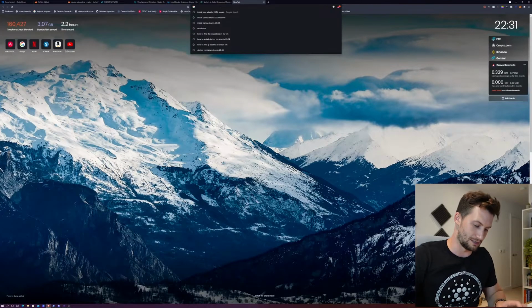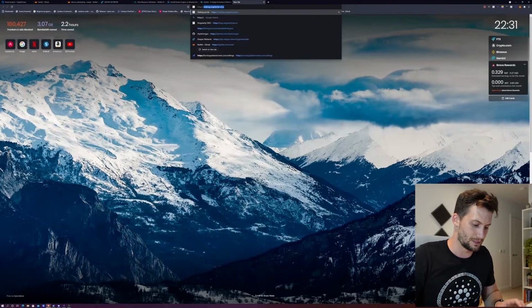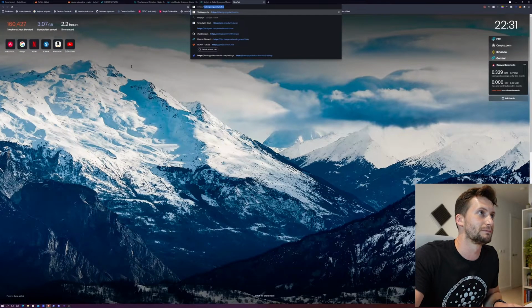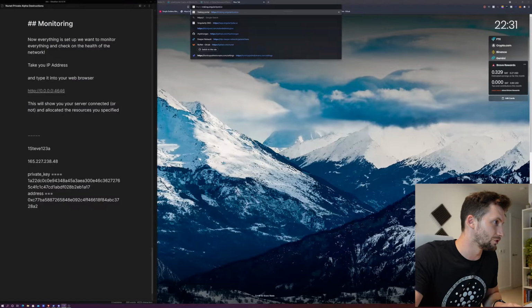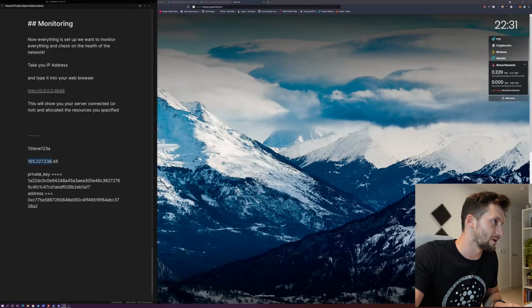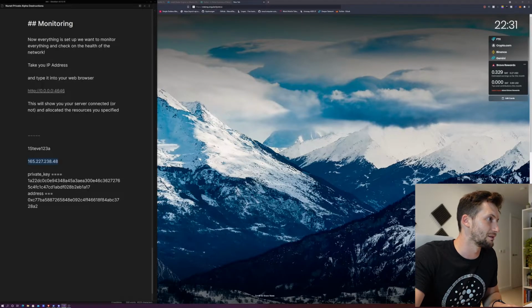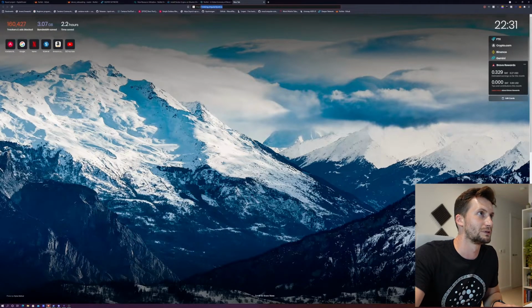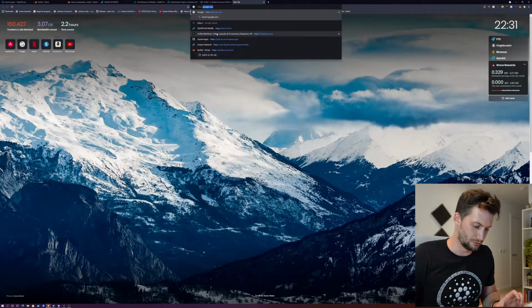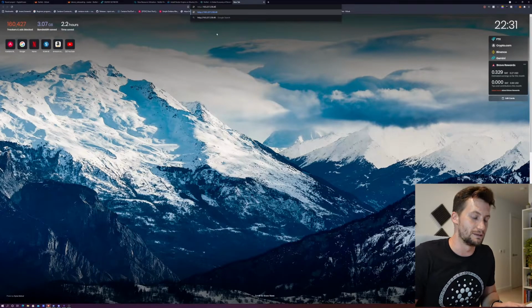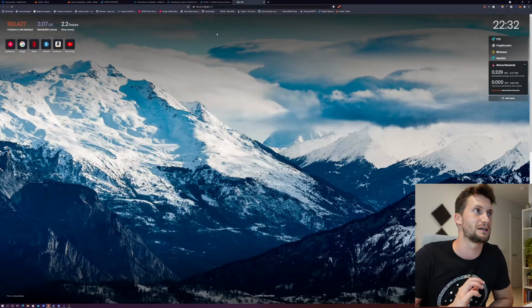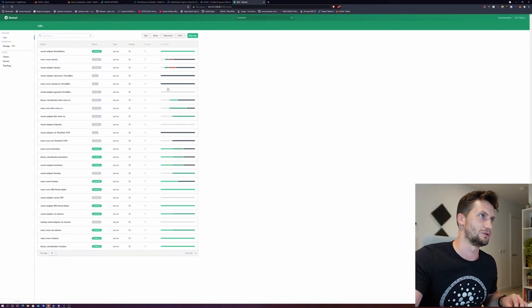So for me, that's HTTP, and it is not the staking portal, 165.227.238.48. Yeah, and then we're going to go colon, because that specifies a port, 4646. Press enter, and it's going to take us to this Nomad client.